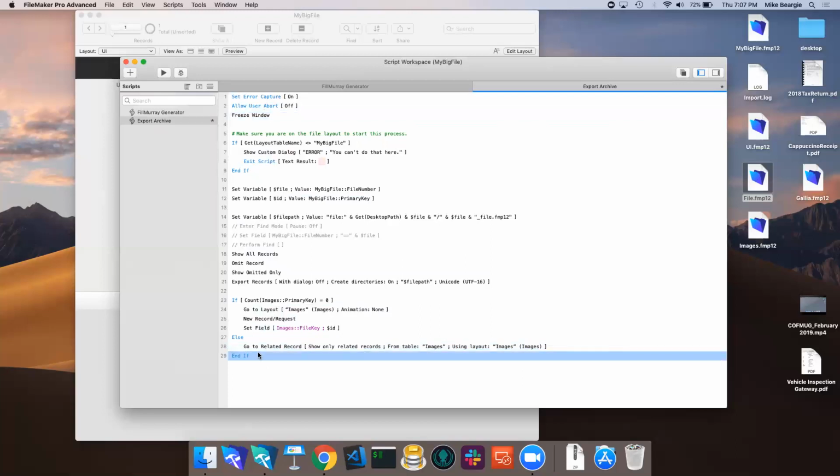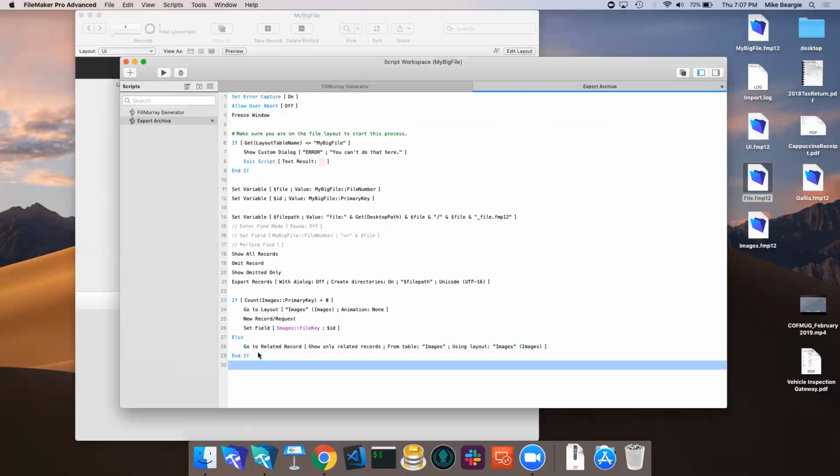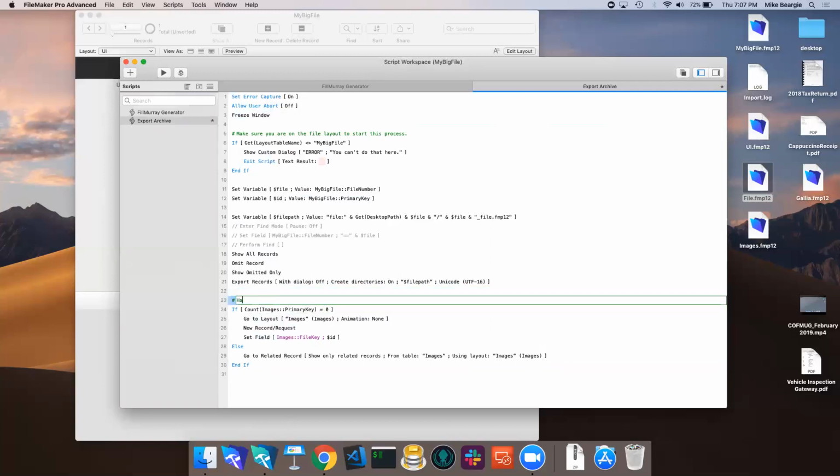So now, yep. What's the freeze window do? It stops the window from redrawing so that the user only sees where they started from. So as it goes to these different layouts and exports files, the user doesn't see that. The user will see the dialogues of exporting, but they will be on the first layout that they were on. Otherwise, they'd see a lot of things flash to the screen. Is that what you're saying? Yep.